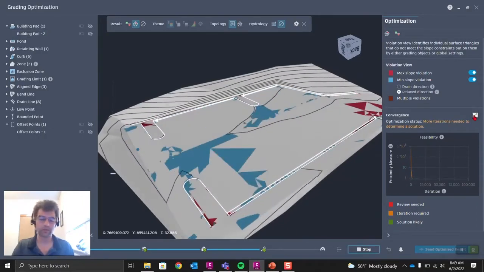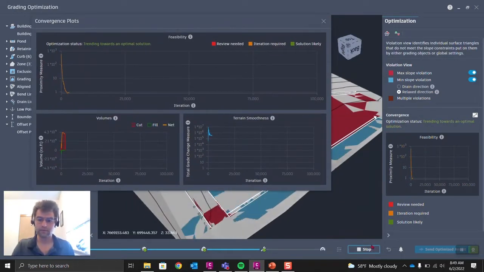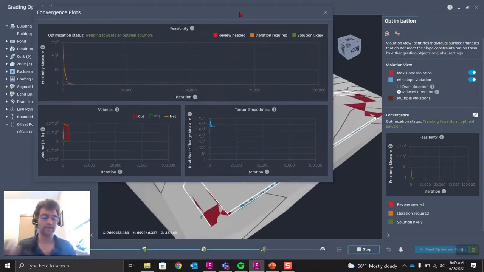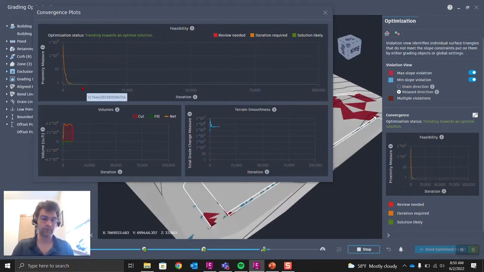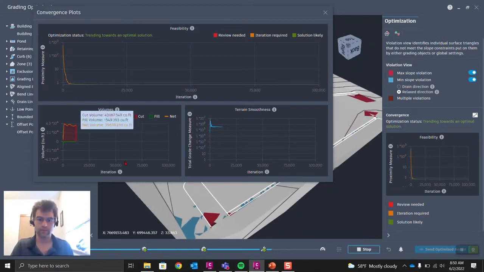So optimization options right here. Let's click this button. And so you can see, if I can open that up, we don't have the cut and fill set as a priority. So you can see our volume is just doing whatever it's going to do to find the quickest solution. You can see we're trending towards an optimal solution. So what we're going to do is flip it now. Let's crank that cut and fill objective up. So take a mental image of this right here, and then let's crank that up.